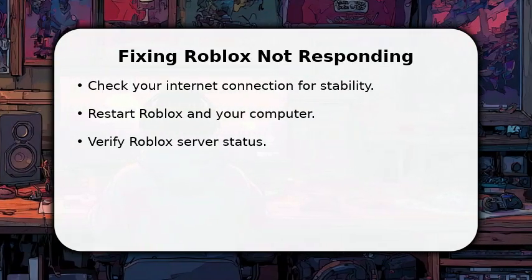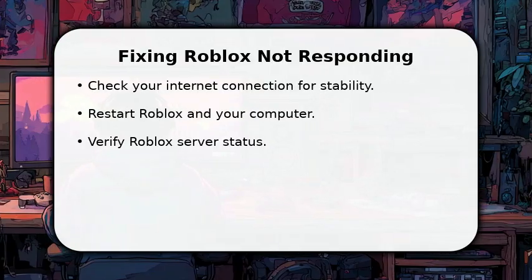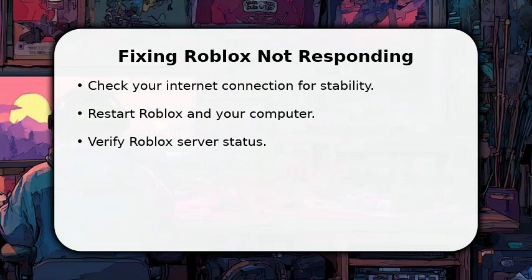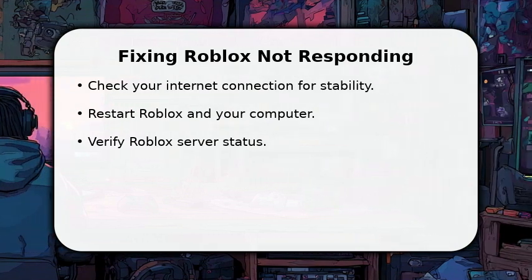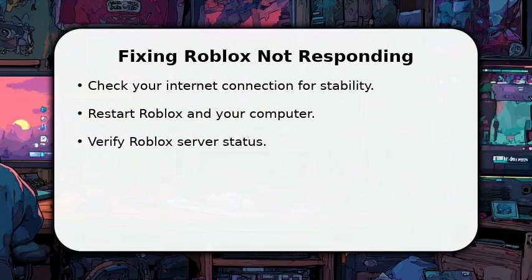Also, quickly check the official Roblox server status page to confirm there are no widespread outages affecting everyone. These initial checks are crucial before diving into more complex solutions.